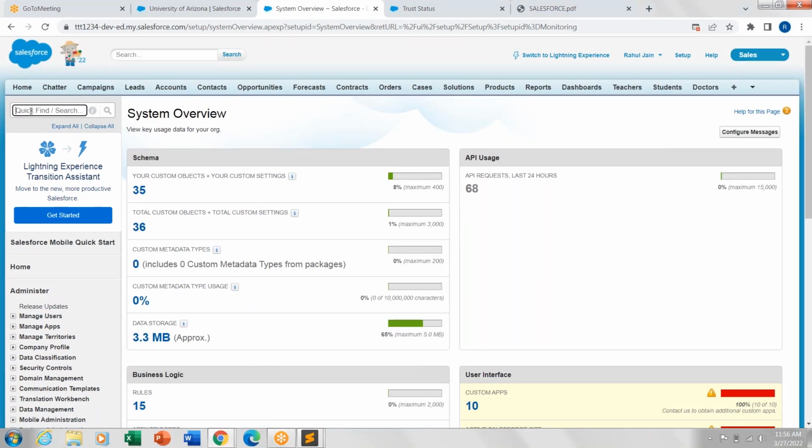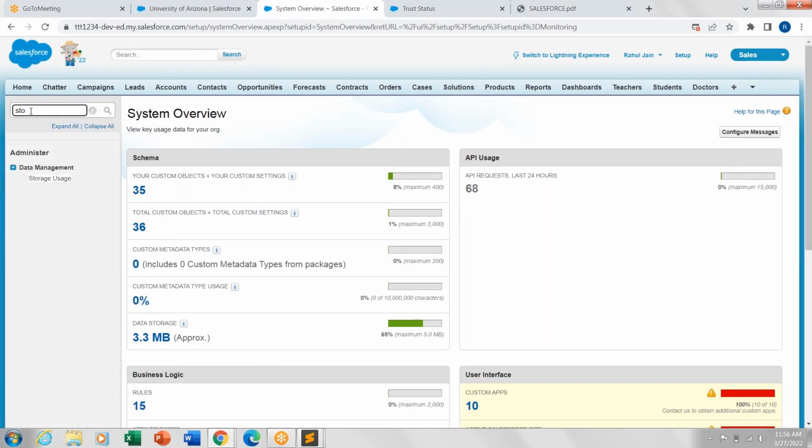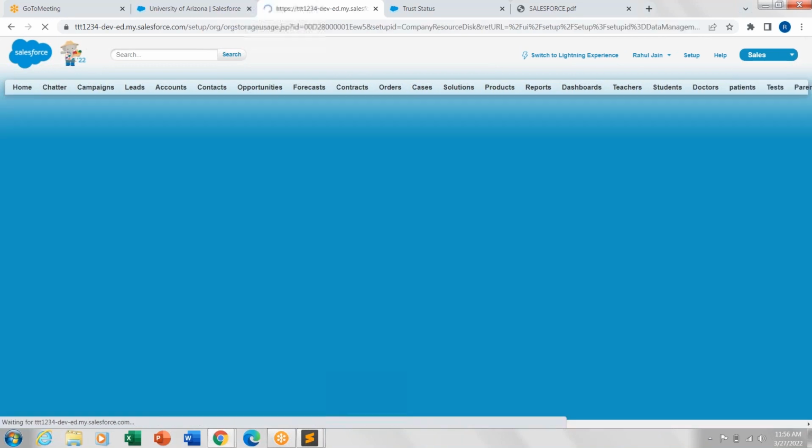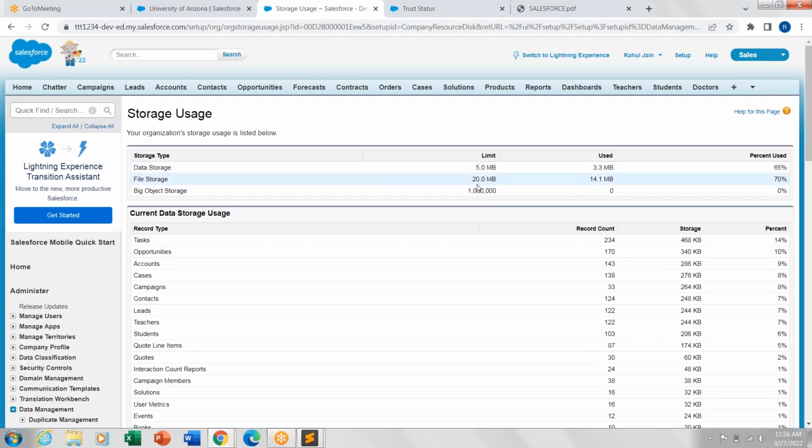So storage limit is there. If I go to storage usage, it will tell you what your storage limits are. Right now you can see that for me, in this free org, 65% is used. So which objects am I using more storage for, where can I delete the data, where can I archive the data, things like that, right? They will keep an eye on it.